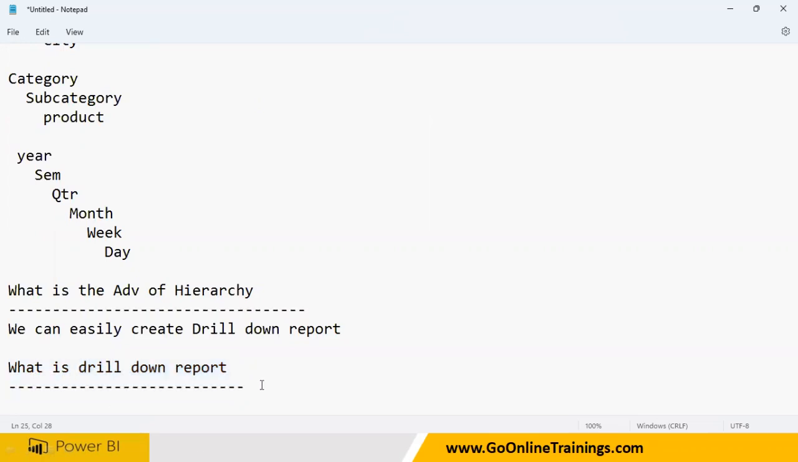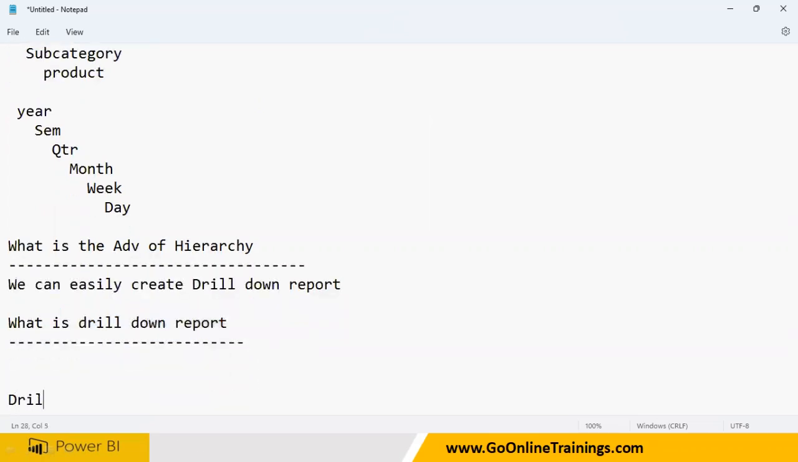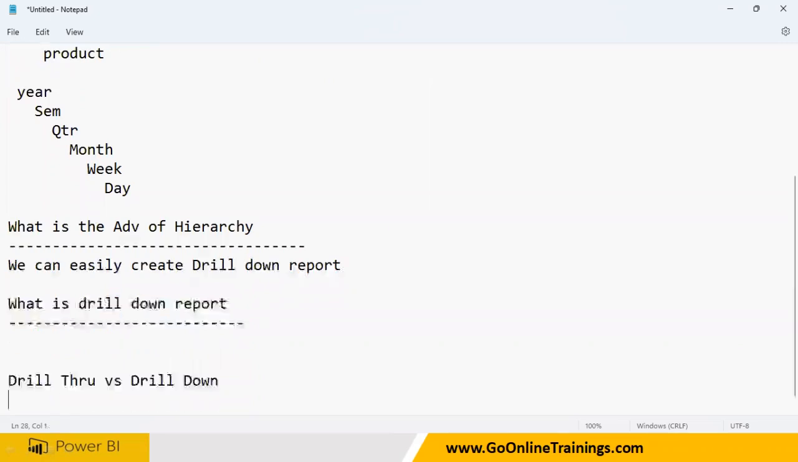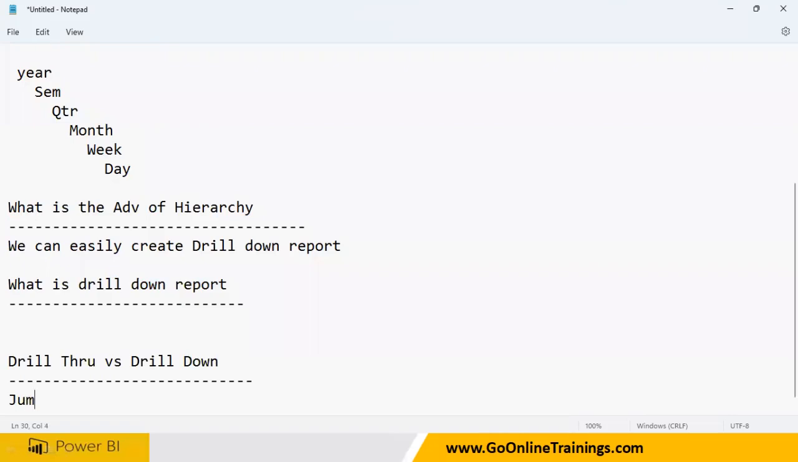Now, what is the next question? What is drill through versus drill down? Drill through means jumping from one report to another report, or one page to another, by using a filter. So it is a jumping report, jumping from one value to another value, one visualization to another visualization, by taking the filter. Drilling down means that instead of creating multiple visualizations, you show everything in a single visualization. That is what you need to explain clearly to the interviewer.